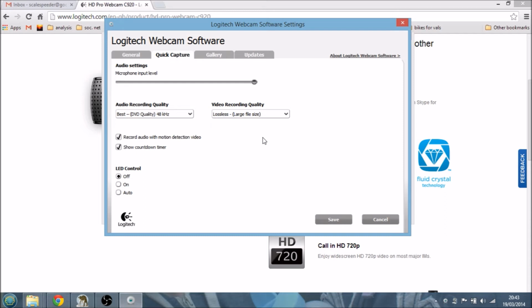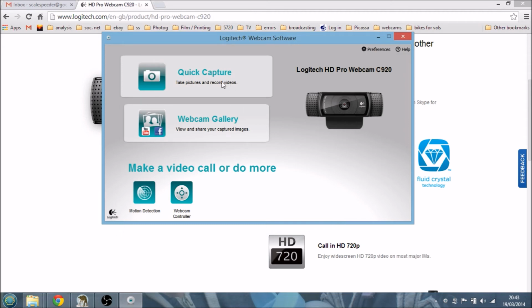So you change that video recording quality to lossless, and again we're making it so that the camera and the computer don't have to think about compressing the video. As it's coming out of the camera, they're just throwing it onto the hard drive and recording it that way. So then we save that, and they're the basic settings we should keep all the time. And then when we come to do a video, we want to go into quick capture.